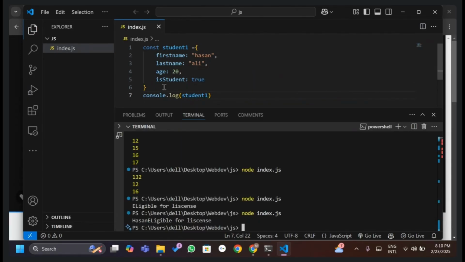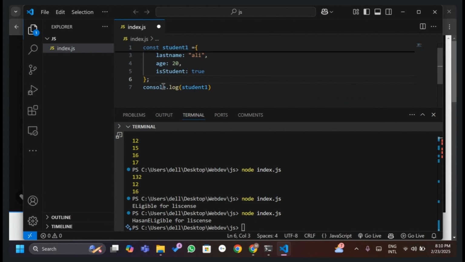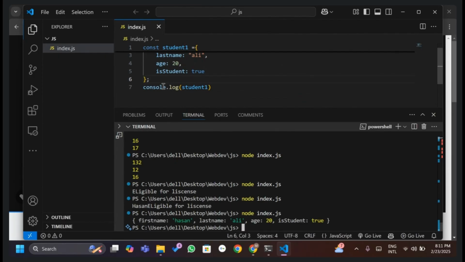One more important thing: even if you write the semicolons at the end or not, it will still work. Why? Because JavaScript is a loosely typed language, right? So it prints exactly the same thing. It prints first name Hassan, last name Ali, age 20, and is student true.